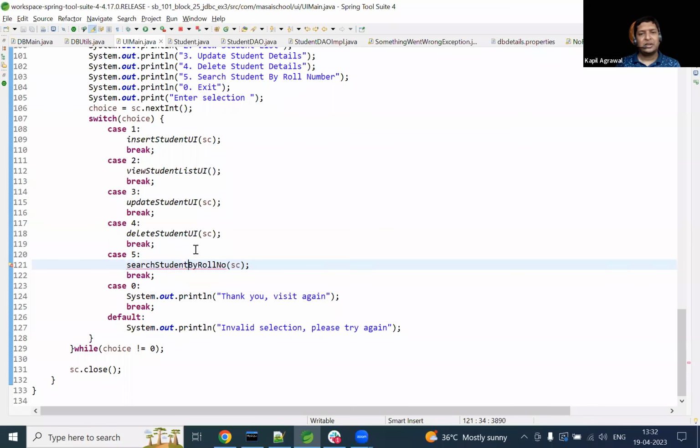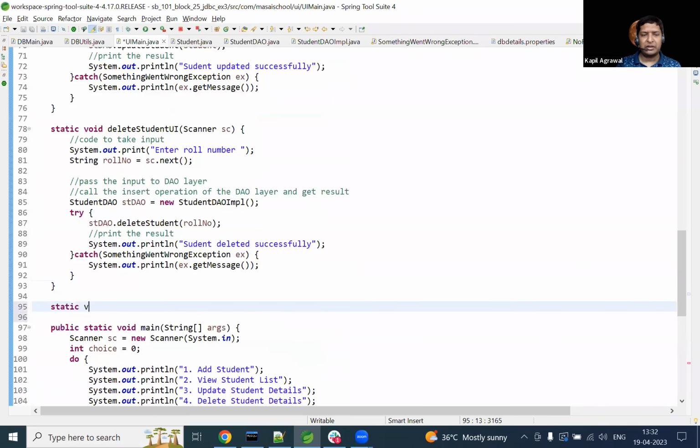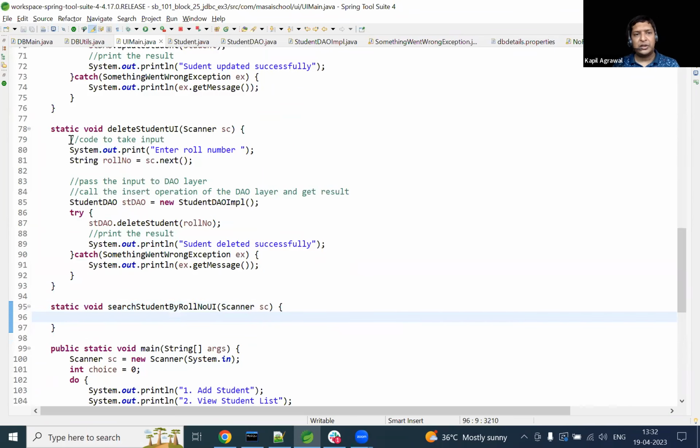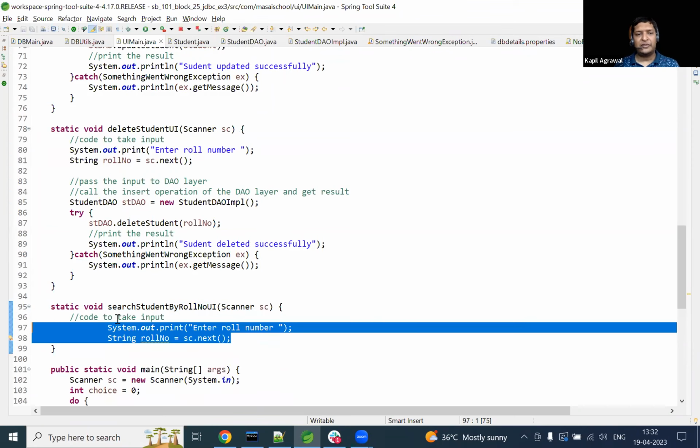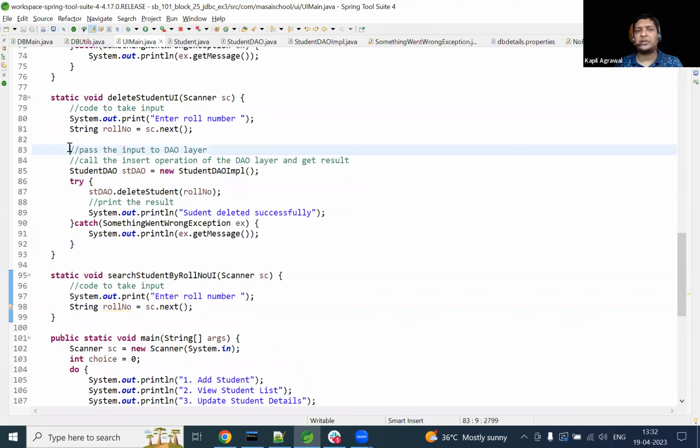And again, I'm talking about UI. So coming here, static void search student by roll number, Scanner sc. Again, I need to take input roll number only. Roll number is taken as input, and because roll number is the only information, it is better to pass the same information to the DAO layer again. Yes or no?